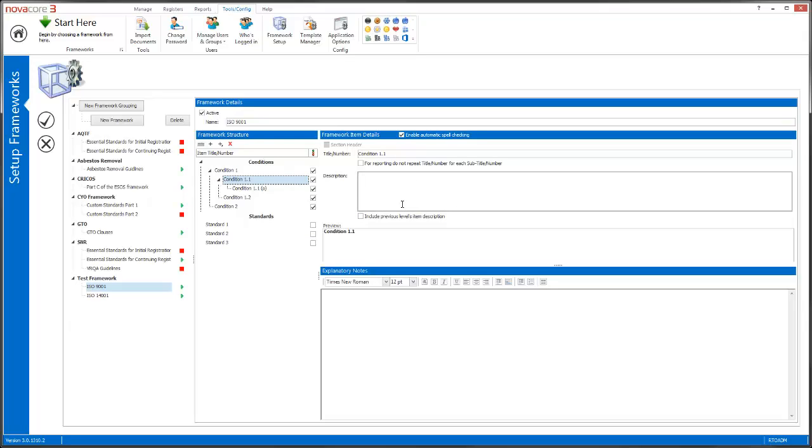If the description is similar to the one above, so if the description for 1.1 is the same as 1 but just with a little bit extra, you can actually include the previous level's item description and then add a little bit more on your own. It'll give you a preview on what it's like just underneath. Explanatory notes are very good to use. A lot of the frameworks come with explanatory notes explaining exactly what they mean for each condition or each standard or each requirement. If those explanatory notes aren't there, you can write your own. So you can actually explain from your own organization perspective what you require for each standard or condition. They do not have to be the explanatory notes that come with the standards. You can place your own in there.